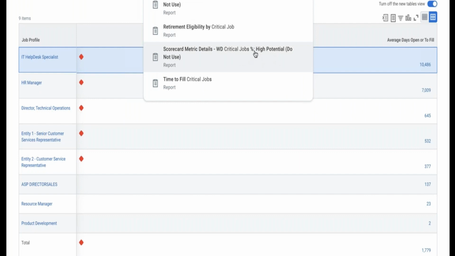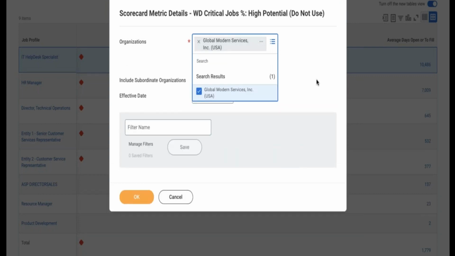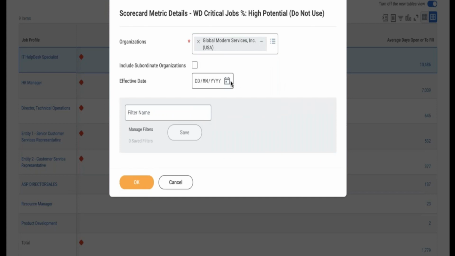Currently it is marked as do not use. Okay. Under Global Modern USA company, I want to know how many critical jobs I have as of today, including their subordinate organizations.